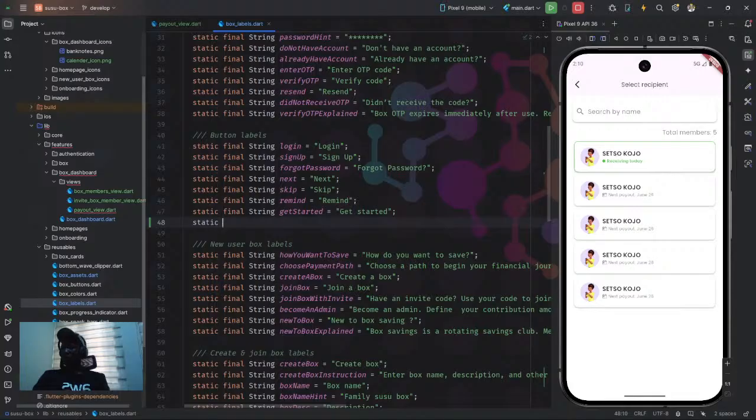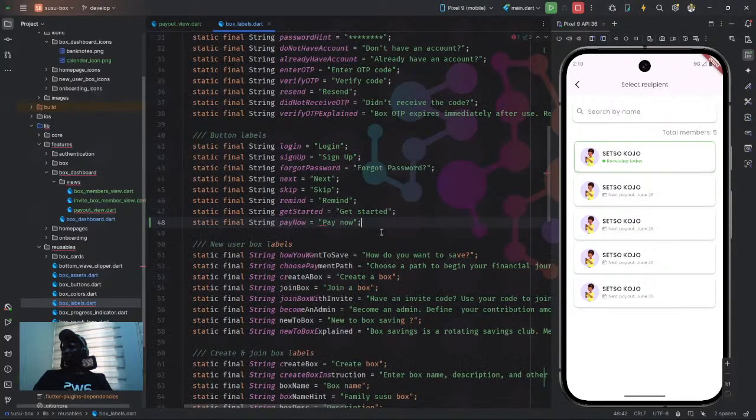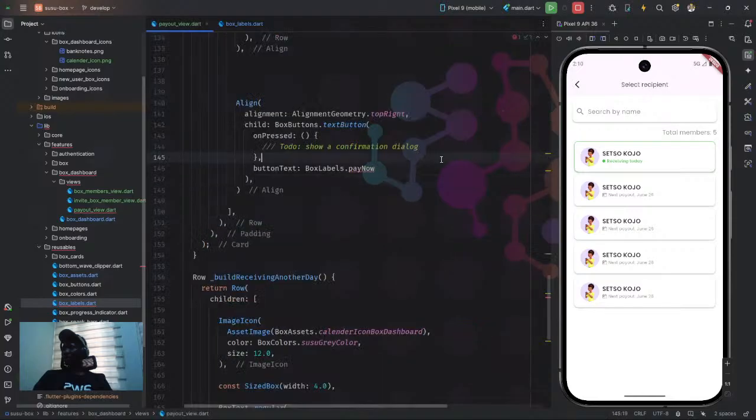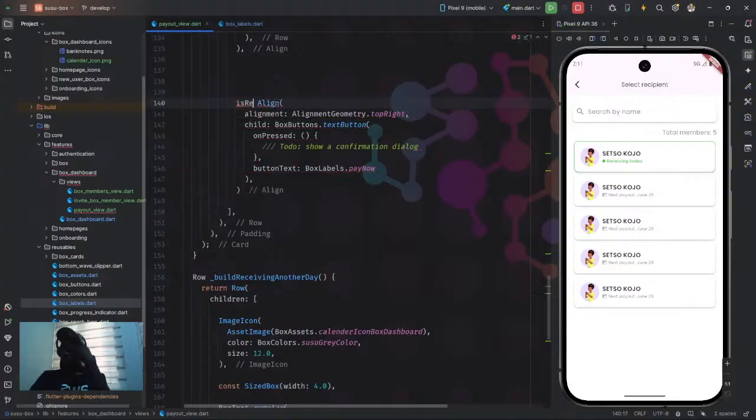Static final string pay now equal to pay now. Yeah, pay now. Right, so let's rerun this and then see. This only shows if you are receiving today. Alright, so we call is receiving today.